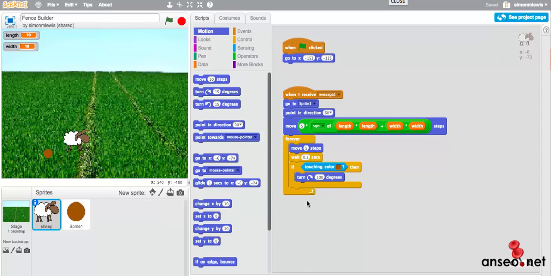And then basically forever you just move the sheep around the fence if he's able to get into it. And whenever he touches anything brown, he turns 100 degrees, so he just bounces around the place. So let's have a look and see that in action, just to see what that looks like.